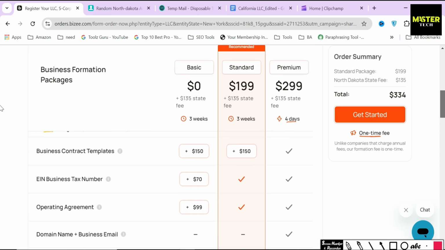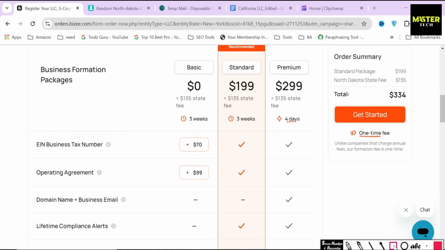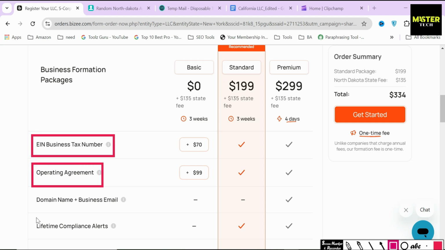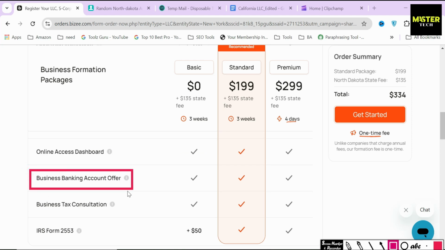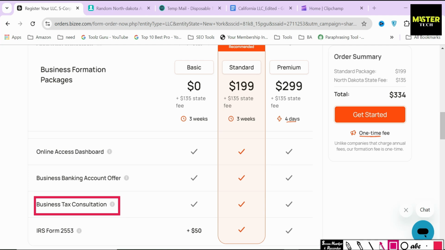This package includes everything from the basic package plus other services like providing and filing EIN, which is a business tax number, operating agreement, lifetime company alerts, business bank account, tax consultation, Form 2553, etc. Remember that all the things that are mentioned below the Standard package, except for the tax consultation, are required according to the state's guidelines in order to file an LLC successfully in any state in the USA.